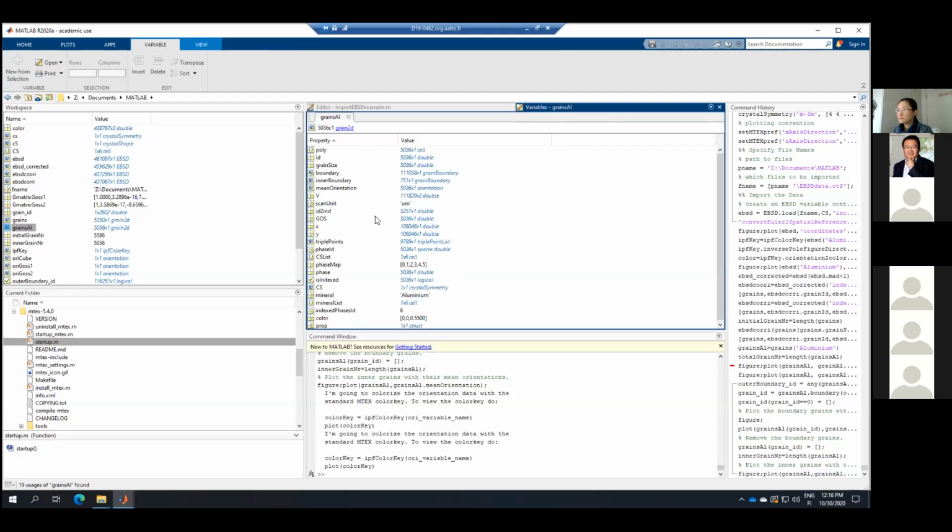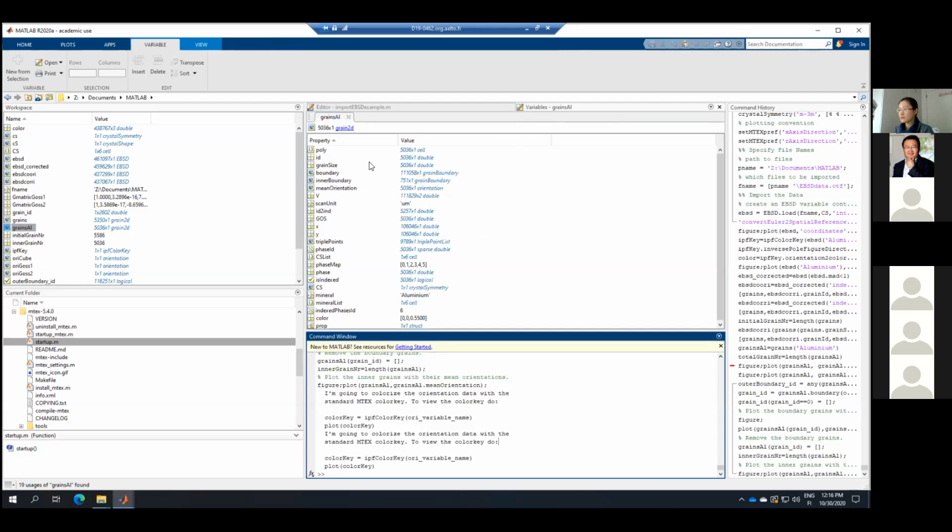And now we can try to extract some data like grain size for these grains. But here the grain size is the number of measurement points within this grain. It's not directly how long the diameter is.